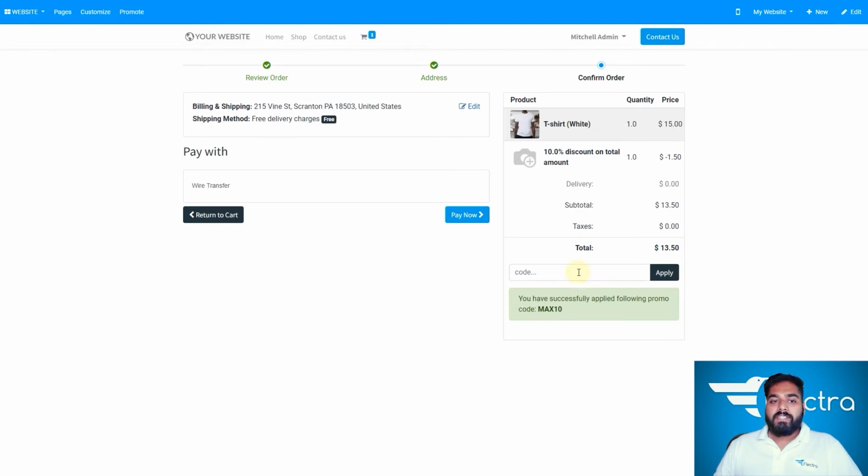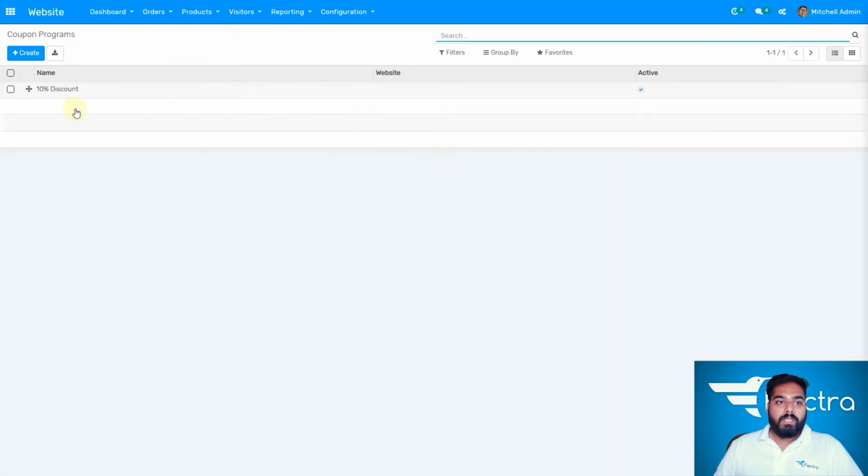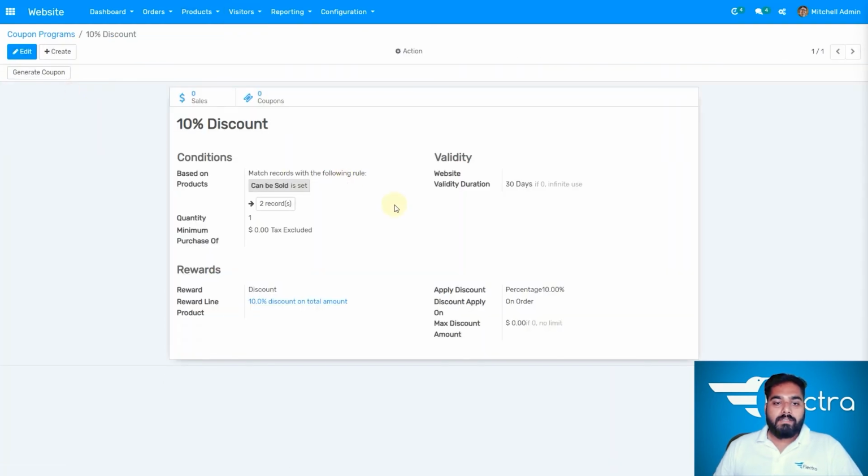So that is how easily we can use this promotions and coupons program. Now let's go to the backend and here will be the coupon program. It would be the same, but here you will find somewhat fewer options compared to the promotion program. If you are using it on a small scale, you can use this coupon program over here.